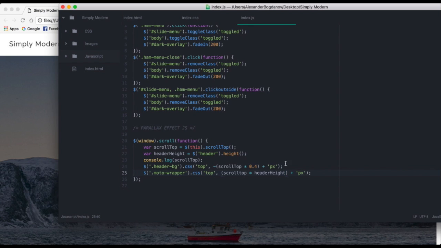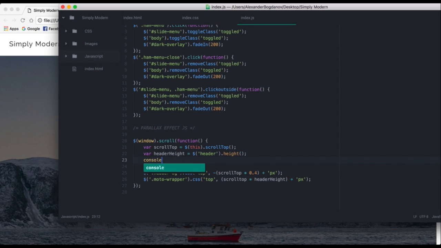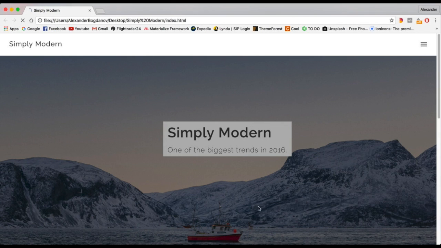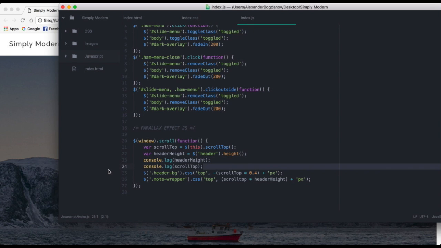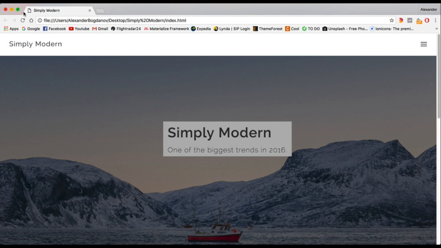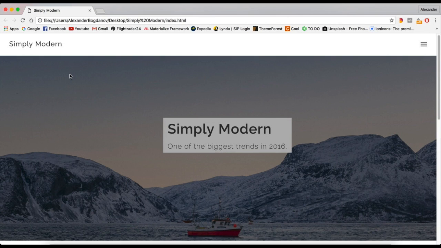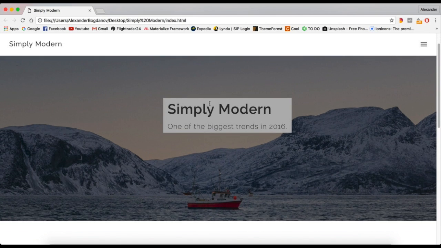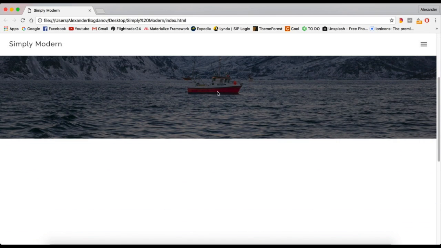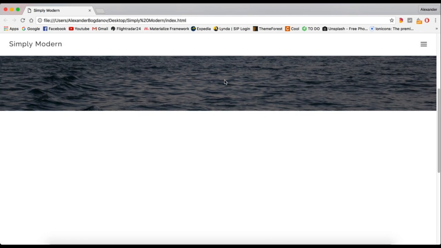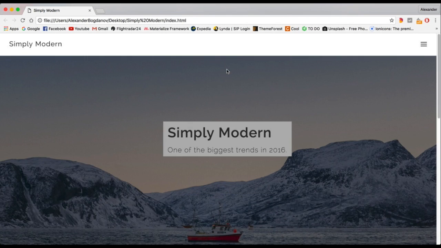Scroll top. Wait. Console.log header height. Let me just see that. Oh, I'm gonna remove this console.log. I forgot that we ever did that. So, okay, I'm gonna explain what I'm trying to do. I'm trying to do when it scrolls, it kind of becomes in the middle of these two. So when you actually scroll down, you'll see what I mean.